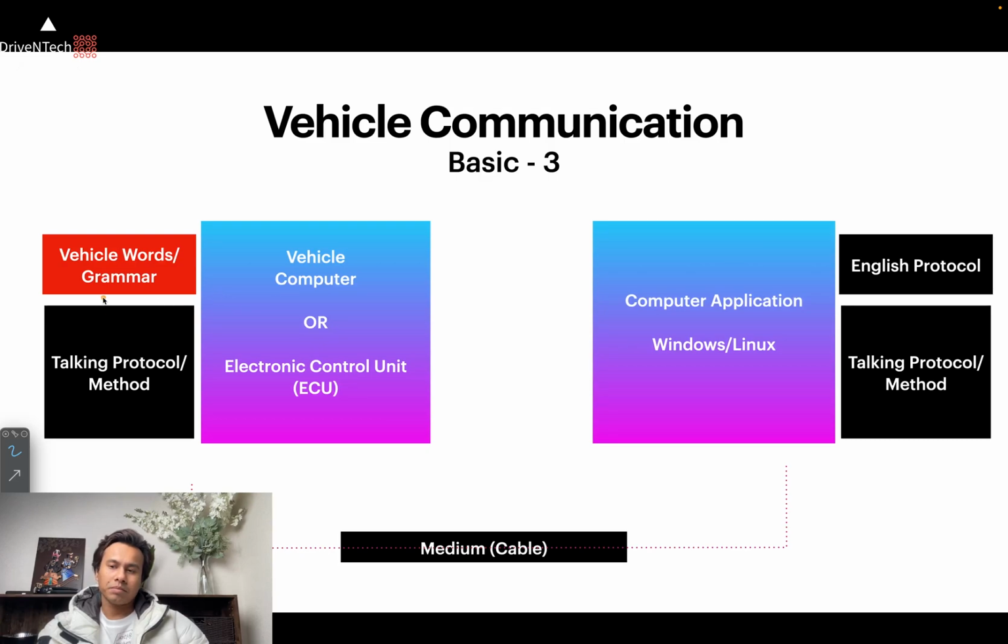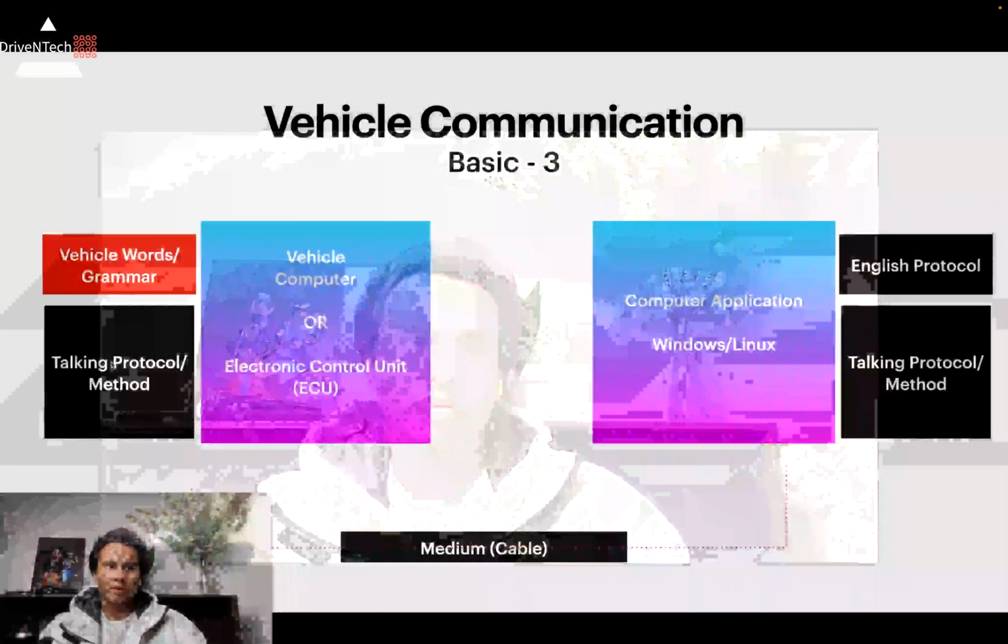Here the English protocol also needs to change, because both sides should know the same language. If I am communicating in English and the other person does not know English, they will not be able to understand. So if the vehicle is implementing vehicle words or grammar, then our side also should not use English, we should use the proper vehicle protocol.